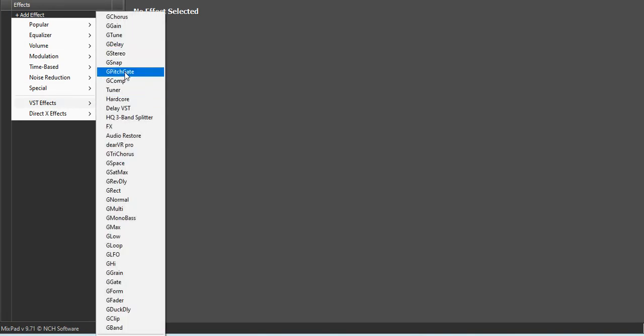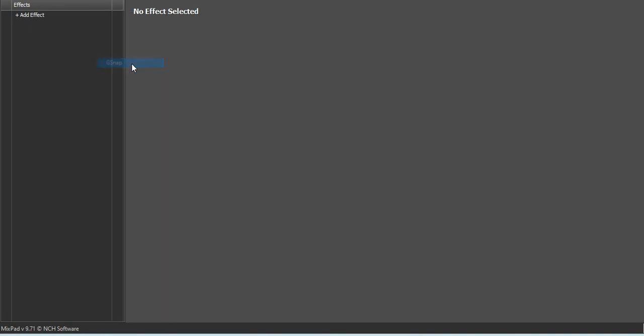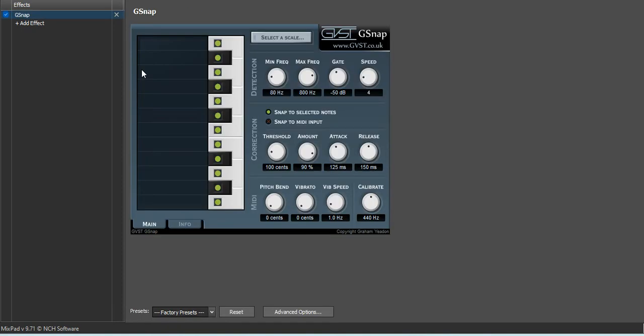The autotune I'll be using is G-snap. G-snap is an autotune which I'll be using. You can use any autotune effects. We have NTS autotune, we have Waves autotune, we have a lot of autotune, but we are doing the same thing. So for this one, we'll be using G-snap.